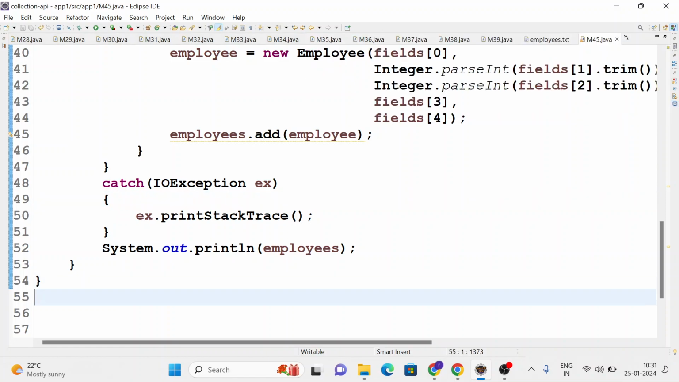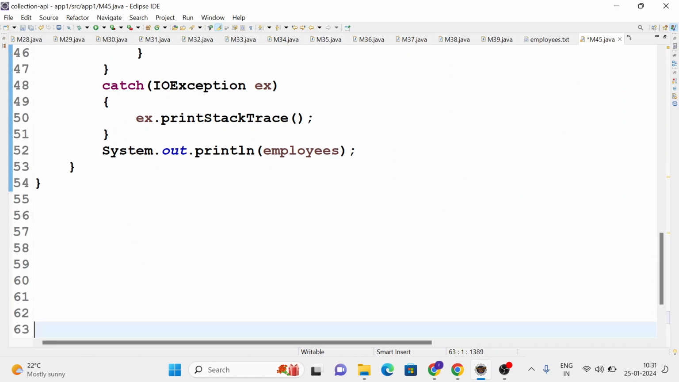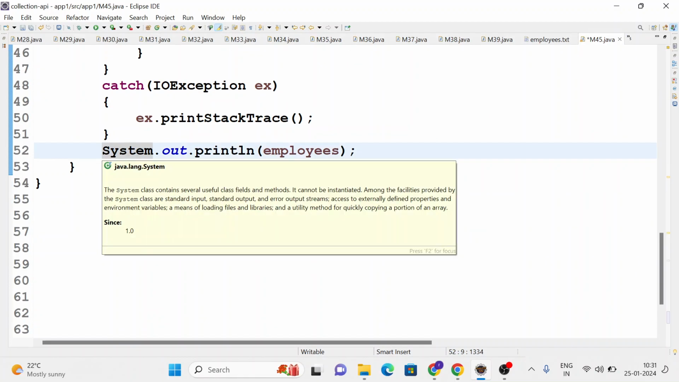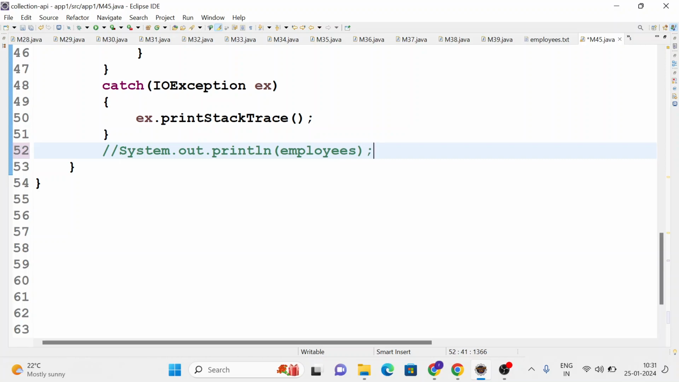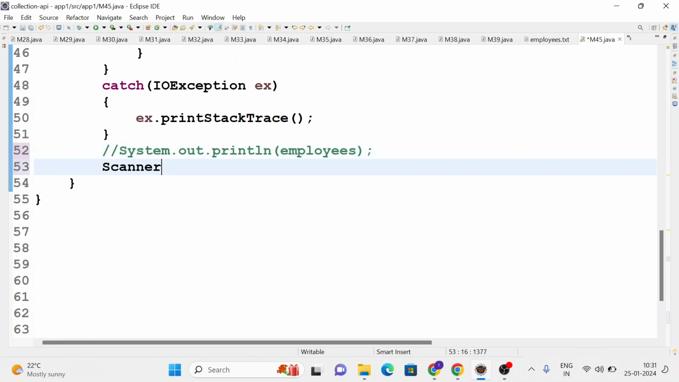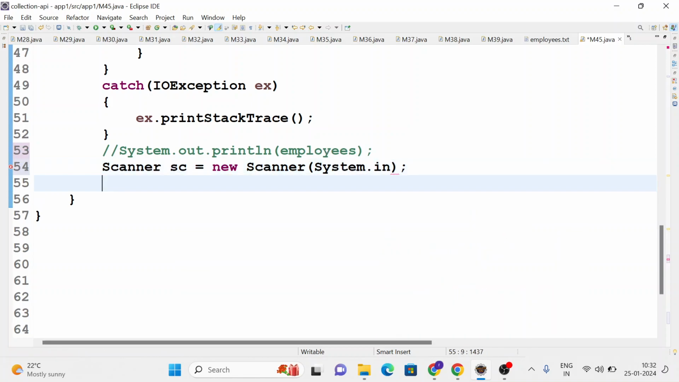Now, what we have to do? Take the input from the customer. For that purpose, use scanner. Scanner usage is very simple. Scanner usage.